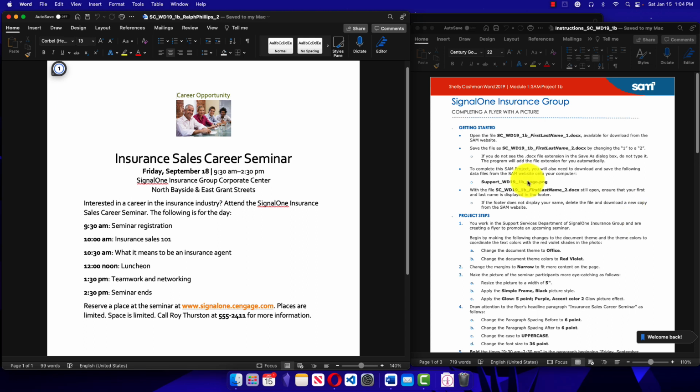So now I'm going to look over on the right side in the directions, and bear with me, I know those are pretty small over there, but basically for getting started, it's open up the working file that has that little number 1 at the end, and then resave it with that number 2. Now, we've already taken care of that by renaming the file before we even started. Now, it does say here to complete the SAM project, I'm also going to need the image. I've got that downloaded, and I know it's in my downloads folder.